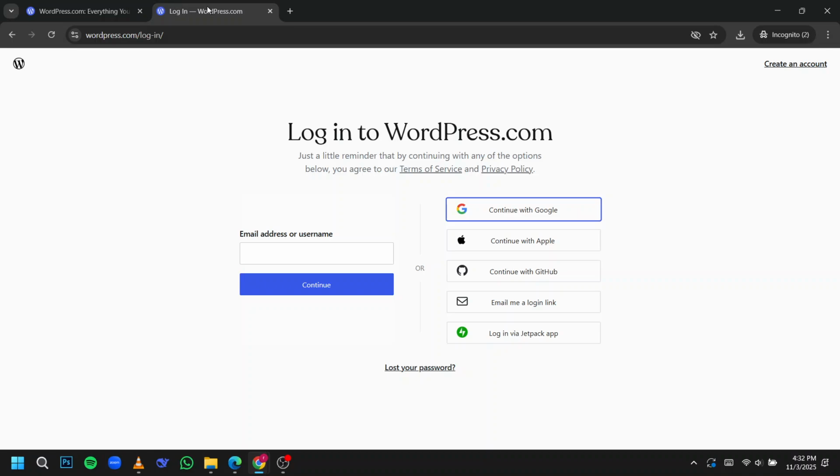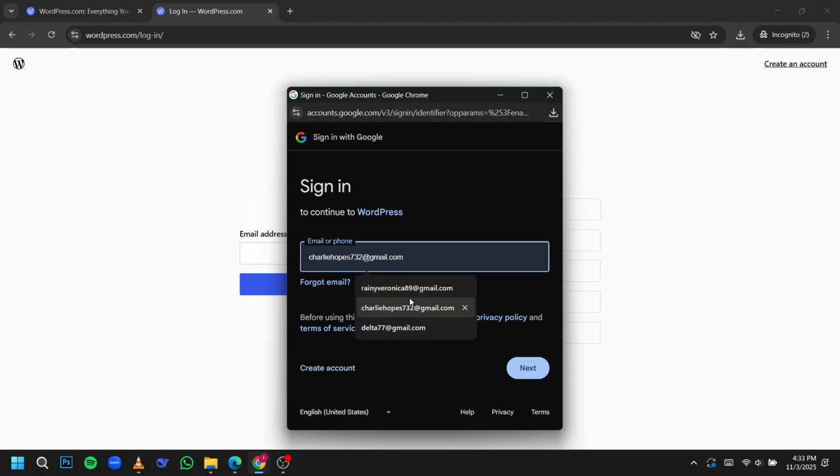After selecting Login, you will be presented with several options for signing in. For simplicity and security, choose the option to continue with Google. From the list of accounts, select the one that you normally use to manage your WordPress dashboard. This method streamlines the login process, making it faster and eliminating the need to remember an additional password.